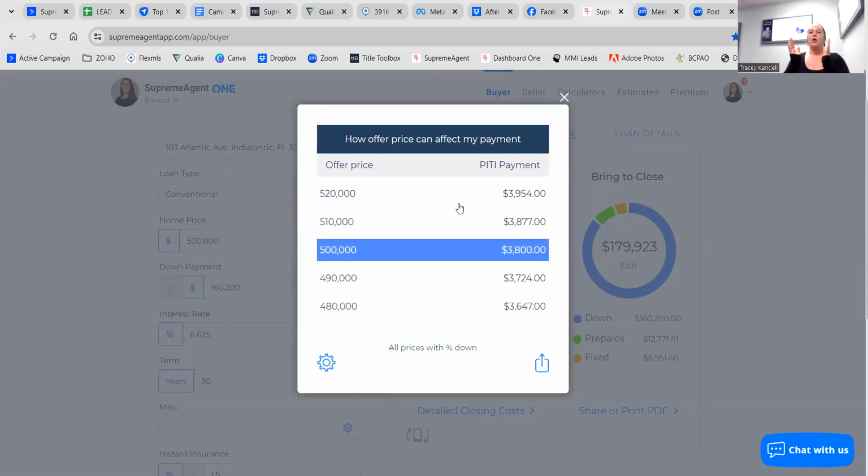So now we get to talk to Michelle's buyer who's saying that their budget is $3,800 a month. Well, we can offer $10,000 more on this home, and it's only going to increase your monthly payment by $77. Do you think that that's doable for you?